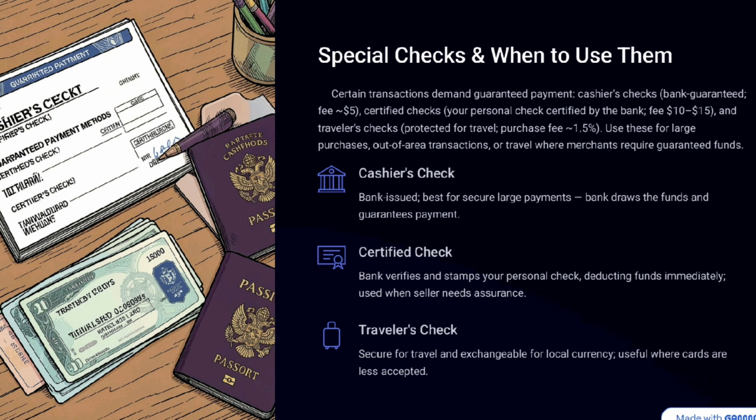The first is cashier's check. Banks issue it. Best for secure large payments. Bank withdraws the funds and guarantees payment. So it is a check drawn directly from the bank's own funds rather than your account, guaranteeing the payment completely. For example, when buying a second-hand car worth 2,500 pesos, the seller asks for a cashier's check so they know that the money is 100% guaranteed by the bank before giving you the key.